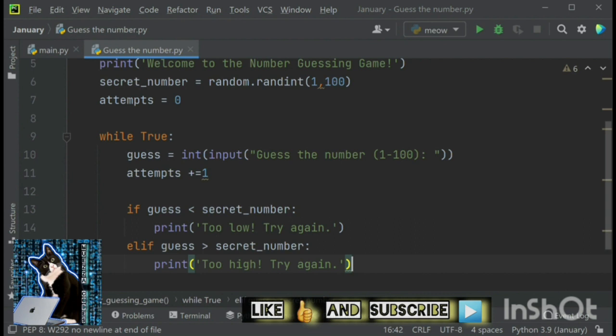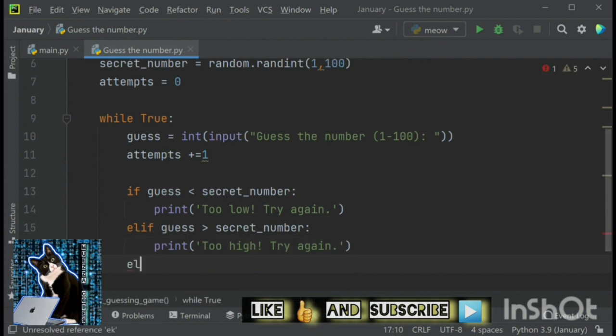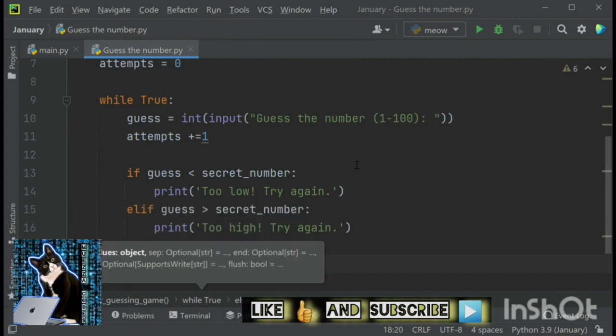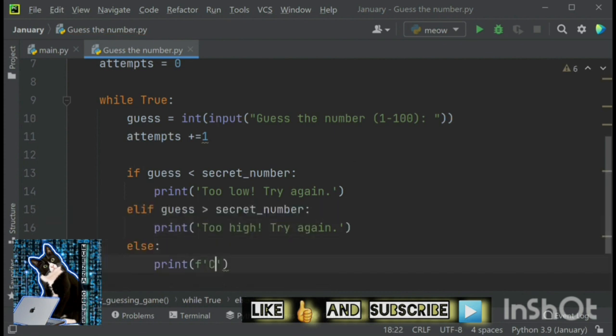Then we will be actually trying to guess the number. So if the guess is less than the secret number, print "It is too low, try again." If the guess is more than the secret number, we will be using elif for this. Then print "Too high, try again."